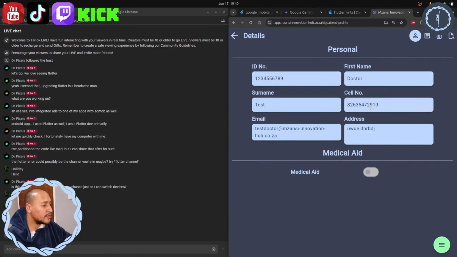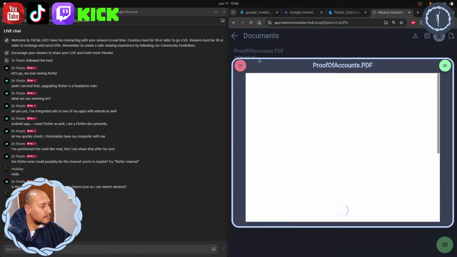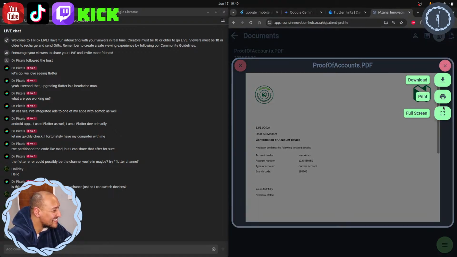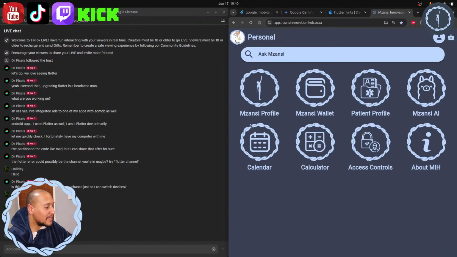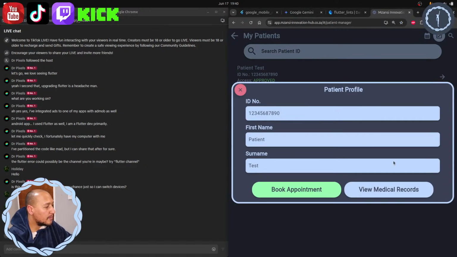Then we have the patient profile, a place to store all of your patient information in one place. Here's your personal information, your medical aid information, if you have it. We have your patient notes, documents, proof of accounts. People are doing nonsense over here. This is the test profile, so people are playing around with it. And then claims. But a better one to show you, if I go to the patient manager, we'll open up the test patient.